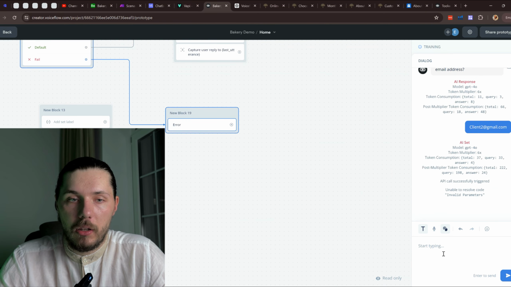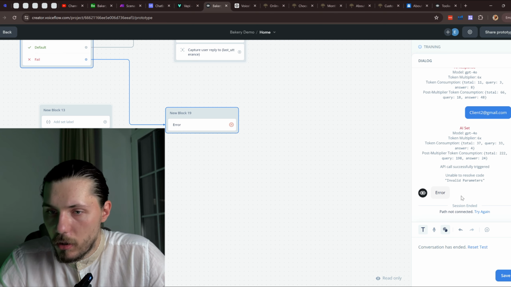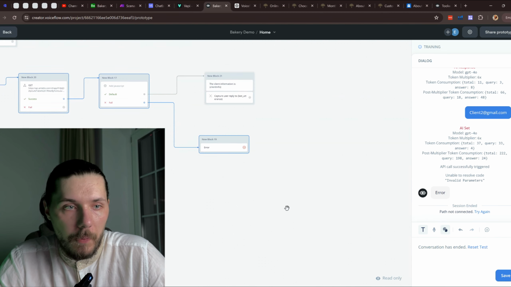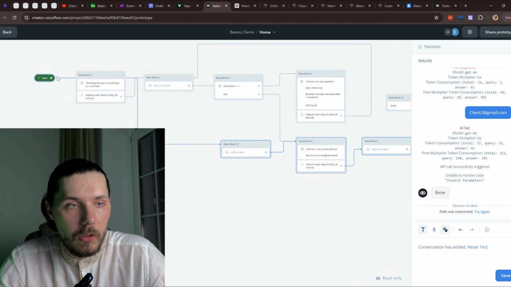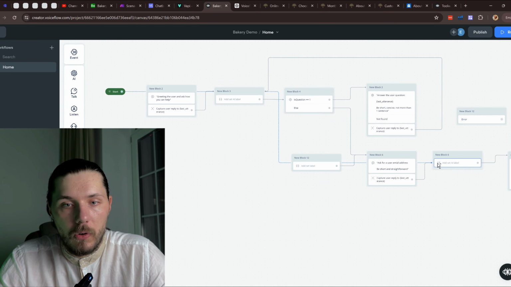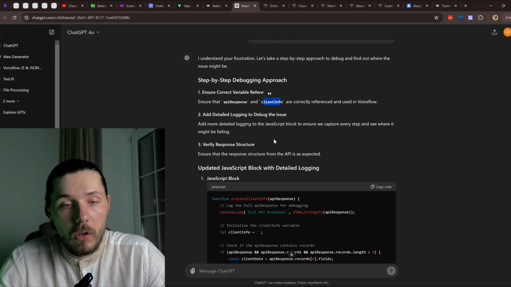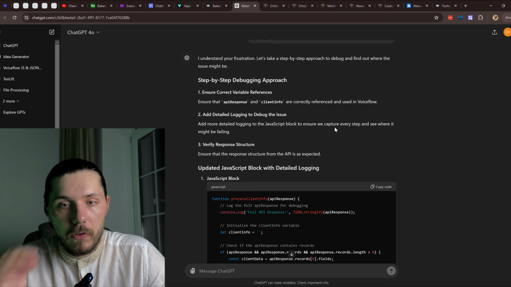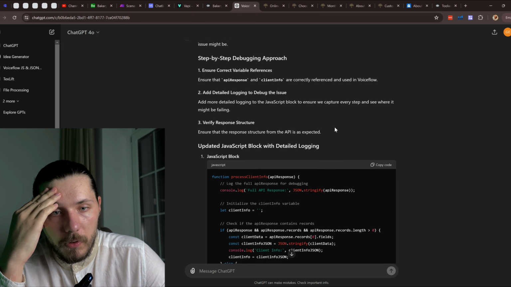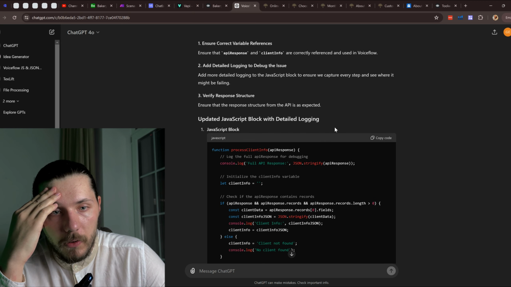It will just say client invalid parameter since we already set this. Yeah, I think since we already set it. Okay, anyways, so add details logging to debug the issue. Add more logging in the JavaScript block. Ensure we capture every step. Verify response structure. Ensure that the response structure from the API is as expected.